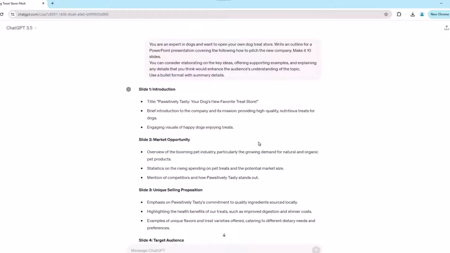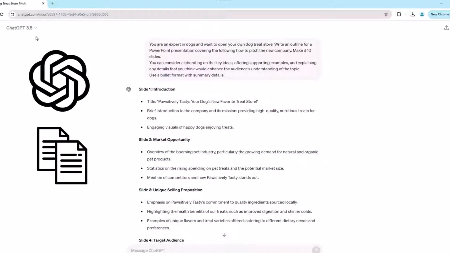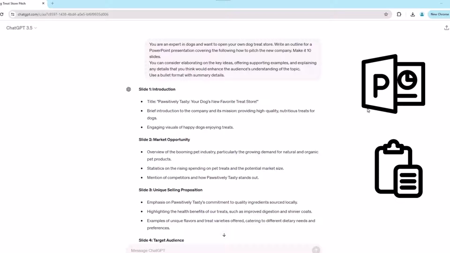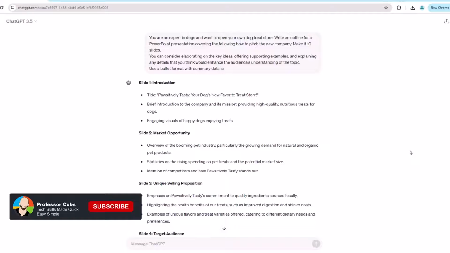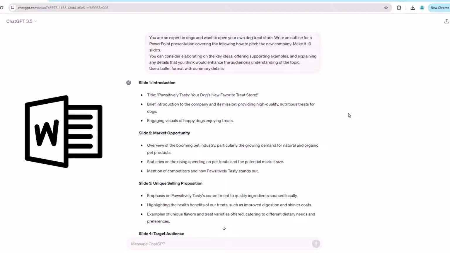Now at this point, here is where most people would copy the content from ChatGPT and paste the text into PowerPoint, which could work, but that really leads to a lot of extra work and editing. So here's where we can leverage Microsoft Word to make things easier.